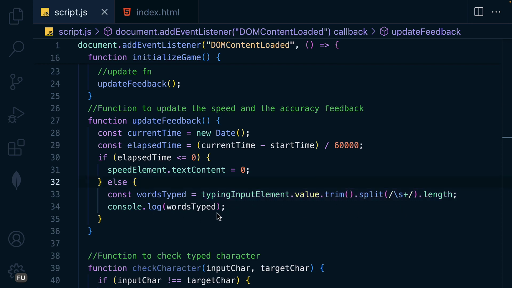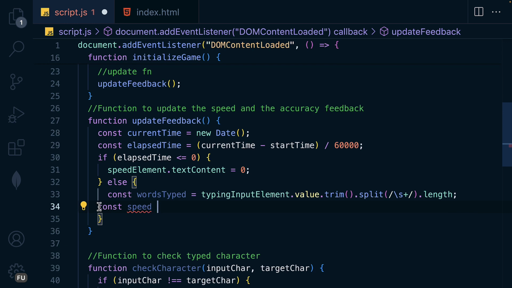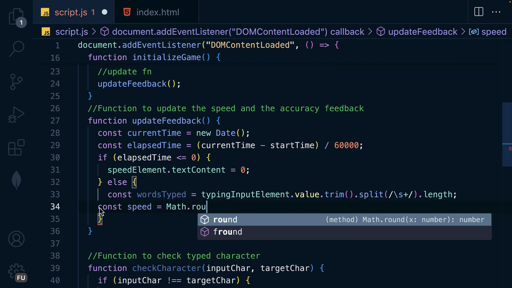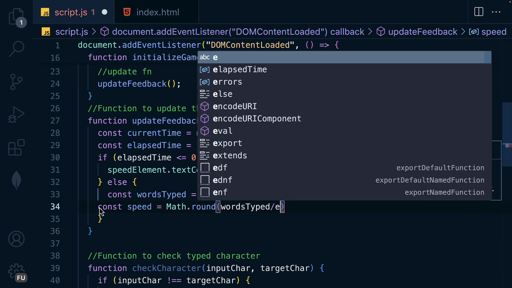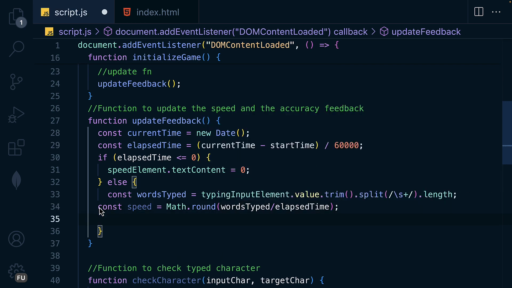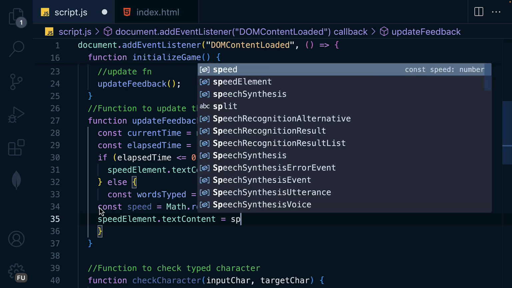Alright, so let's continue. Now that we have the number of words typed, we are going to calculate the speed. So here, const speed is equal to Math.round, and then pass in the words typed divided by elapsed time, and then we have to update the UI by using speedElement.textContent, which is equal to the speed.